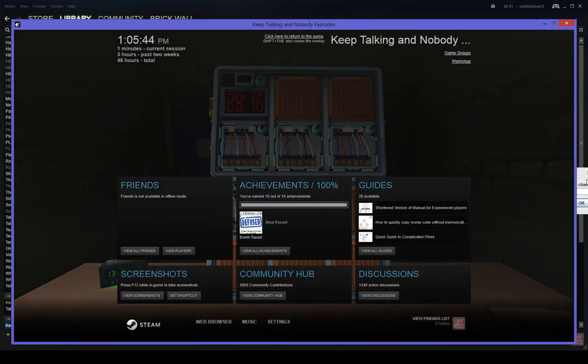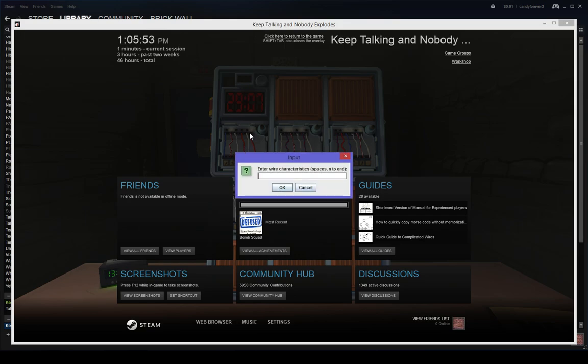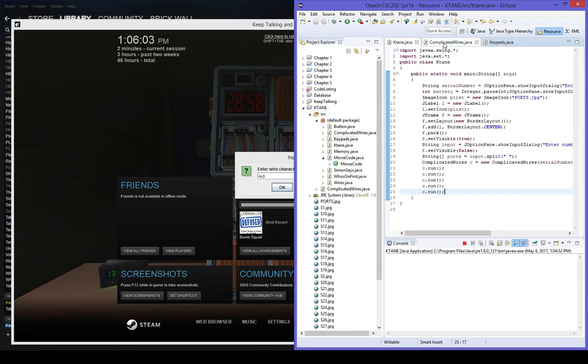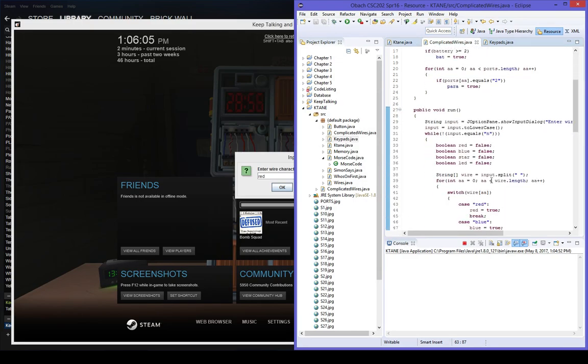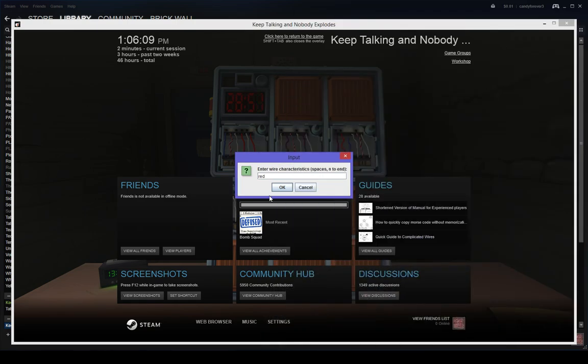Well, let's try the first one. Right here. We got a blue star. Do not cut. We got a red. I forgot what I set it to. That might be a bad thing. LED. I set it to LED. LED star. Red LED star.